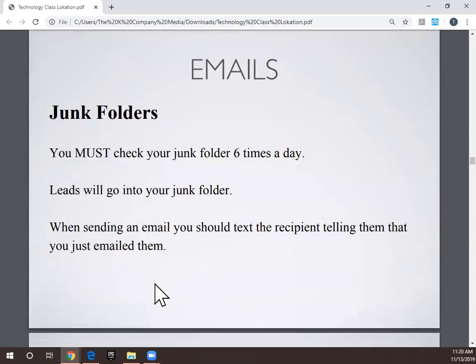Okay, junk folders. Here's another problem with emails. You're getting emails and leads and they're going to your junk folder, and you have to check your junk folder six times a day. It's easy. If you're using Mail, on the left-hand side there's a thing that says junk. Just click on it and scroll through it. If you're using your phone, you hit the back button, go to the folders, and you'll see a folder for junk.